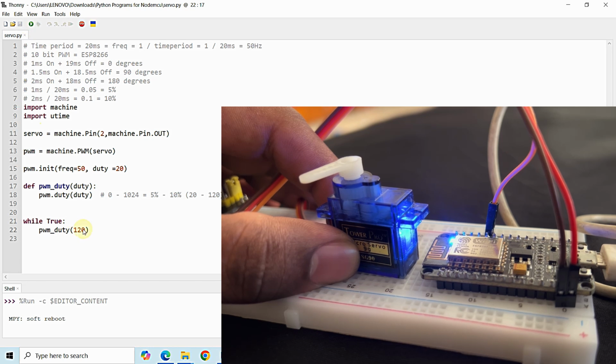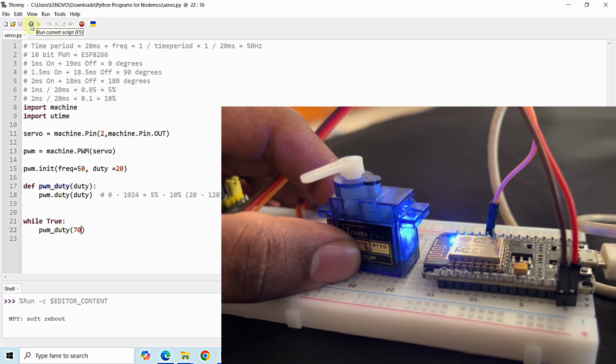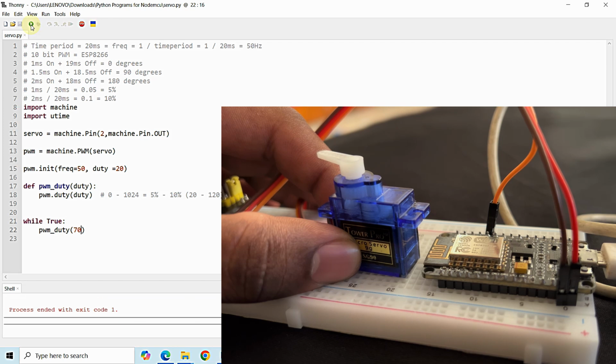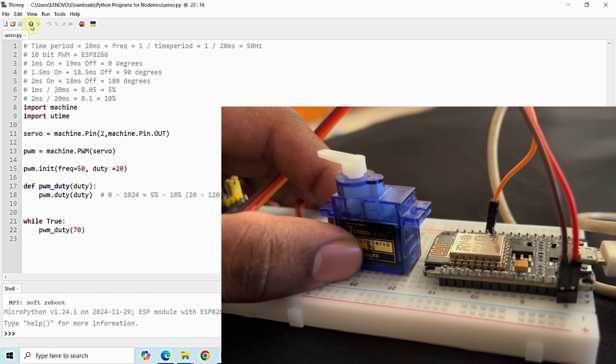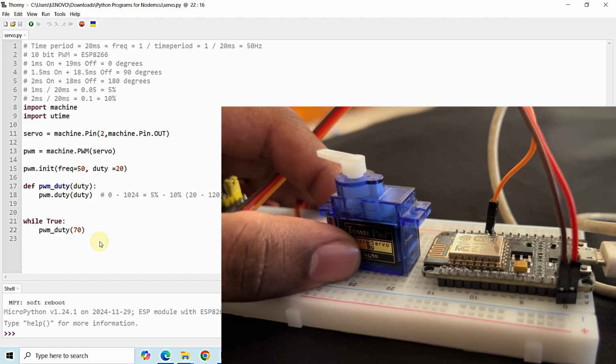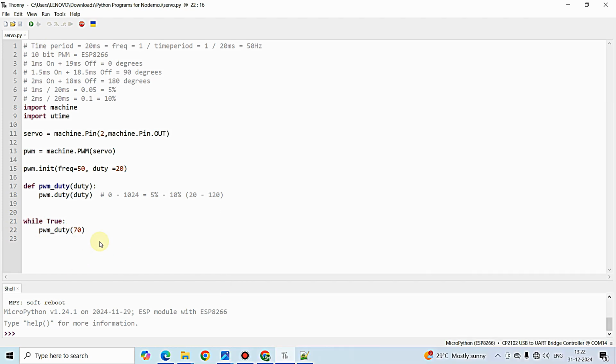And in between, if I want to change the duty cycle, let me give it a 70. I'm saving and running the script. You can see it will achieve around 90 degrees. It's 90 degrees. So this is how you can control the servo motor using PWM signals generated using MicroPython in ESP8266.